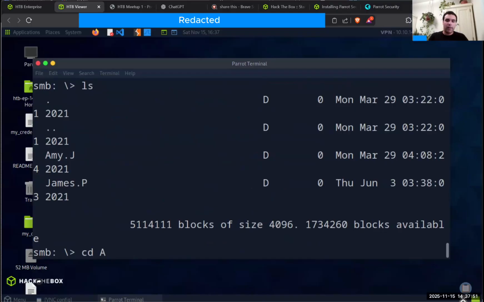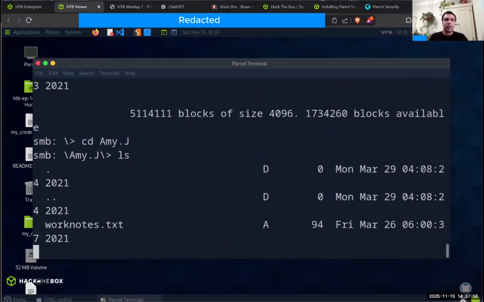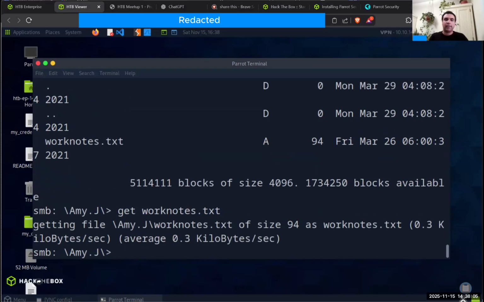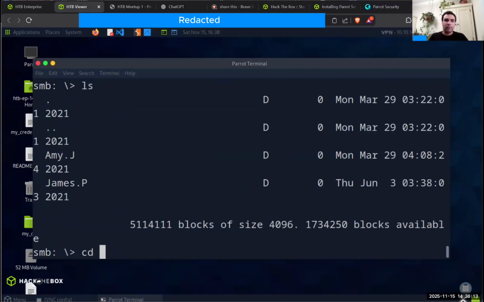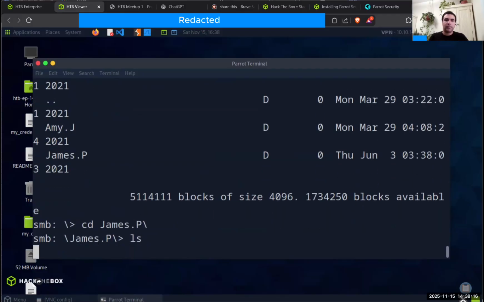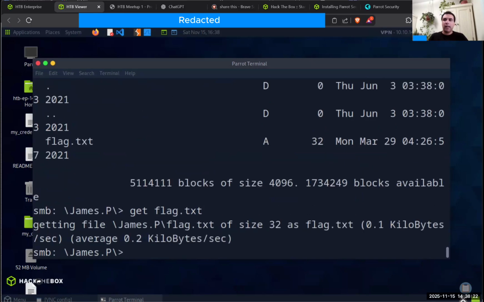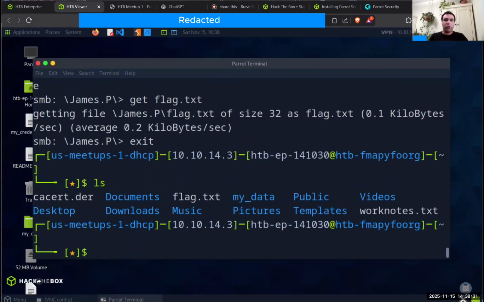We can cd into amy.j, type ls. There is a worknotes.txt file, so we'll download it, get worknotes.txt. Then we'll go back to the parent directory, ls again, cd into James, and ls. We have a flag. So we'll get flag.txt, and we'll exit. ls. We have both work notes and flag.